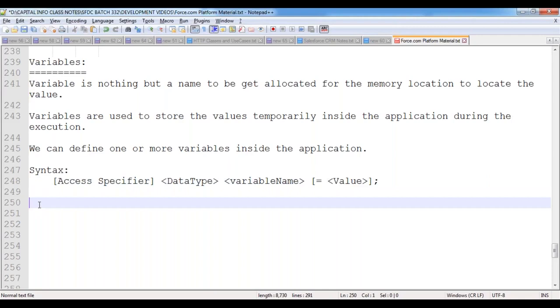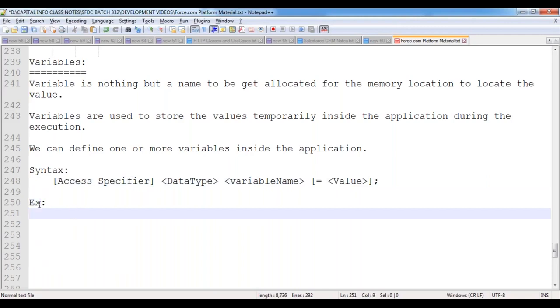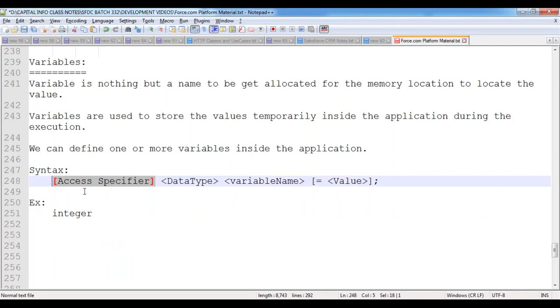Then how can we define these variables? Now let me explain. I want to store the customer code. Customer code is of numerical type. Then what we have to do is define the variable as integer. Forget about the access specifier because it is not required right now. So we have to specify the data type first. What type of value are you storing in the customer code variable? Integer type. So I'm indicating the data type as integer.